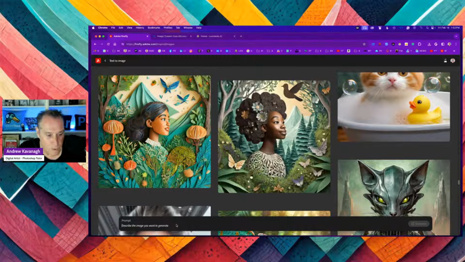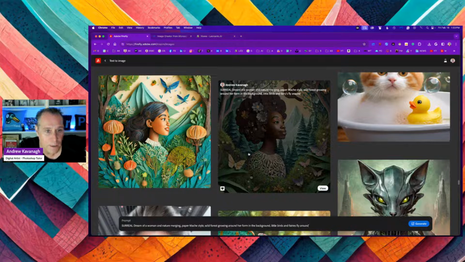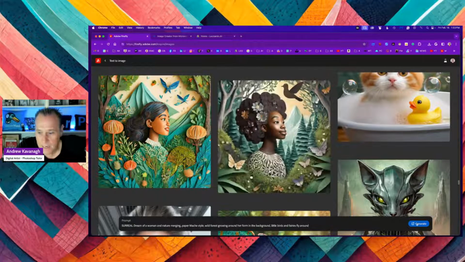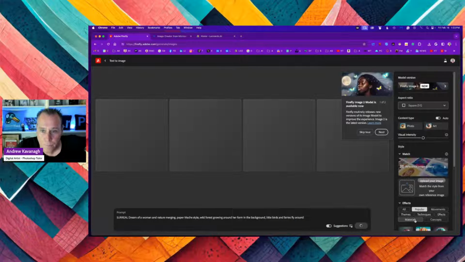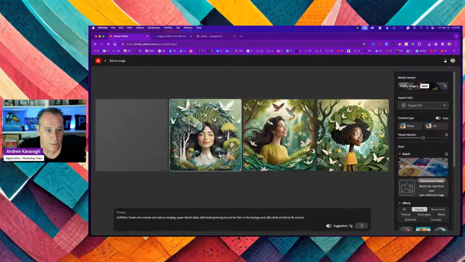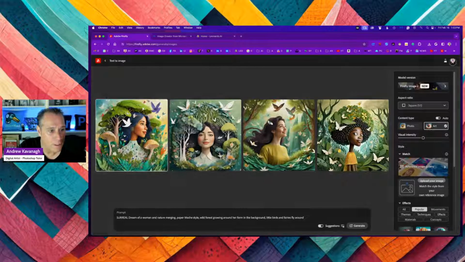Okay, cool. So in the prompt, I'm just going to paste in the same one to see what new variations I get. And then I just hit the word generate. It's first telling me that the Firefly Image 2 model is available now, which is what I'm using. It generates, and then these are the new images.